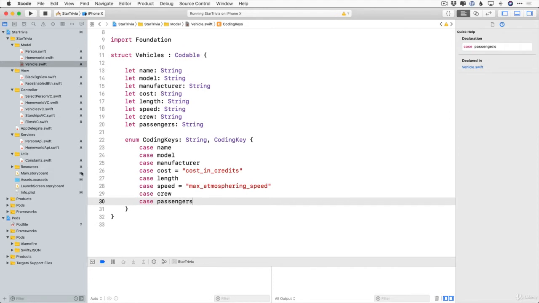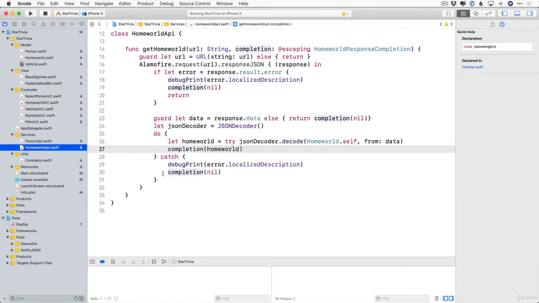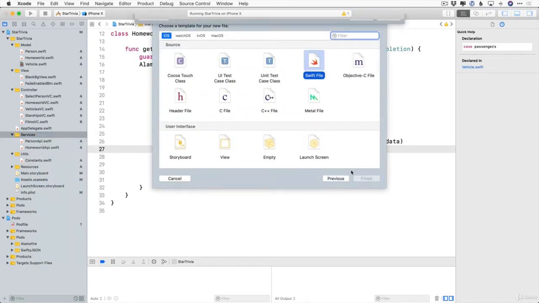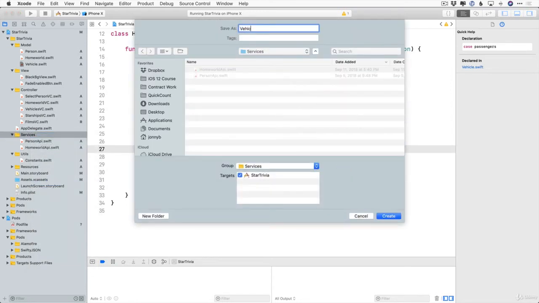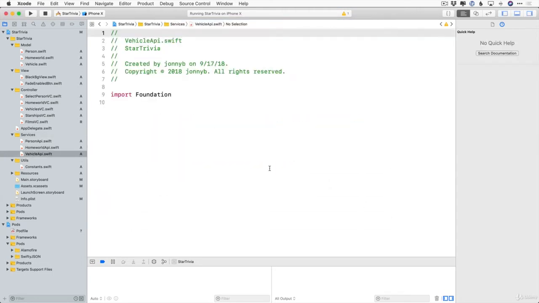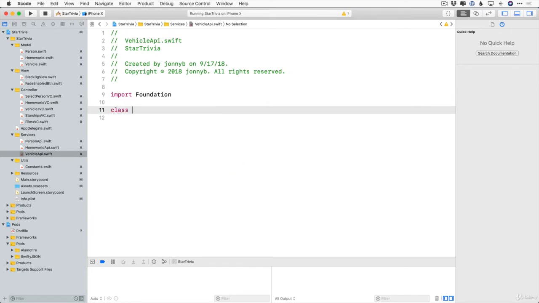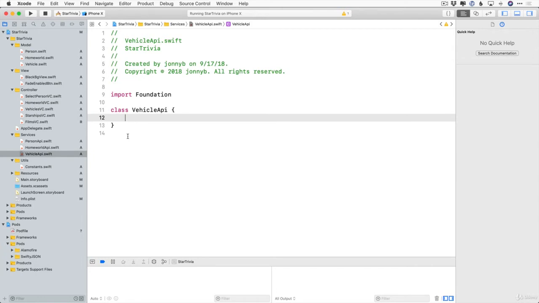All right, now the next step is to do like we did with our HomeWorldAPI.swift file and create the class that is going to handle our network request for us. So I'm going to click on Services, right click and say New File. And we're going to create a Swift file, and I'm going to call this VehicleAPI and say Create. Then I'm going to say class VehicleAPI. This is going to be almost identical to the HomeWorldAPI.swift.